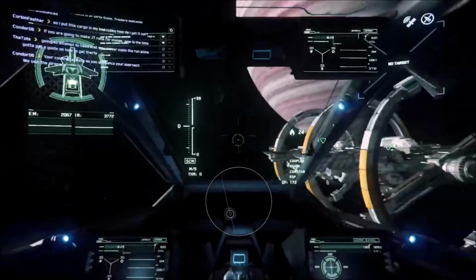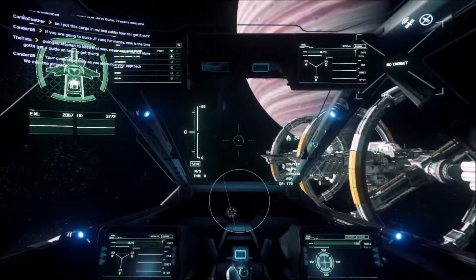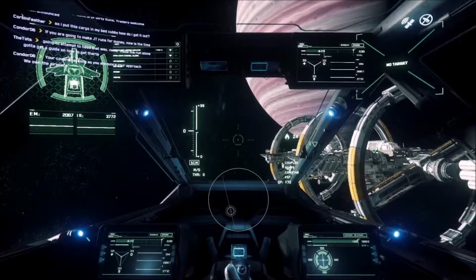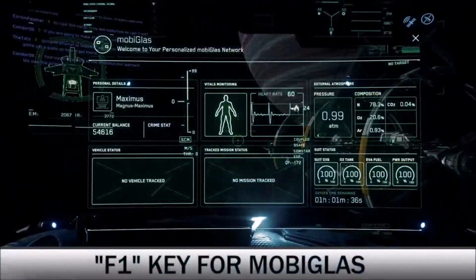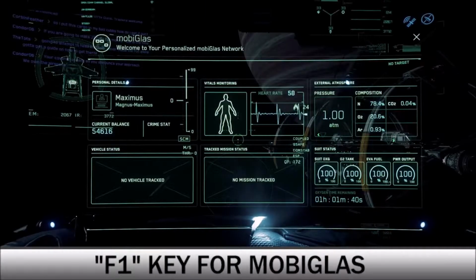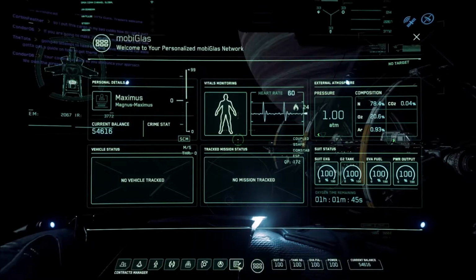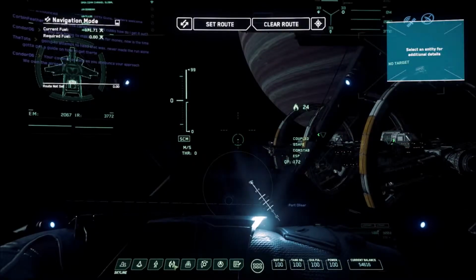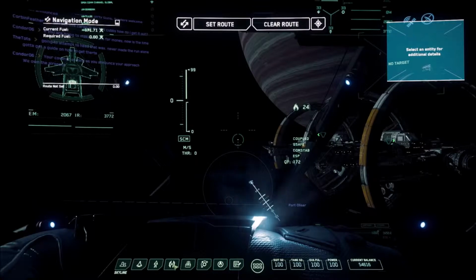I have found it easier to set all of my destinations using my Moby glass, which once again is the F1 key. Down here at the bottom, get familiar real good with all of these icons, what they do, and everything in them. Learn all you can. This icon here, the skyline, is basically what I was just showing you in the ship. And you can do this while you're on the planet, on the station. You can do this anywhere. You can always pull up the skyline.